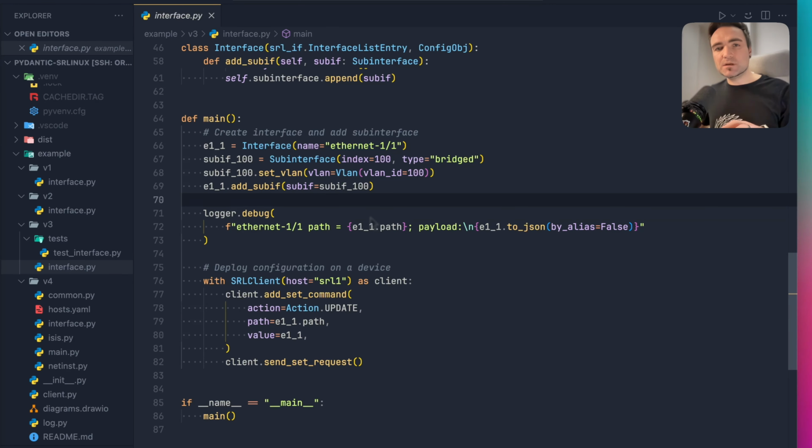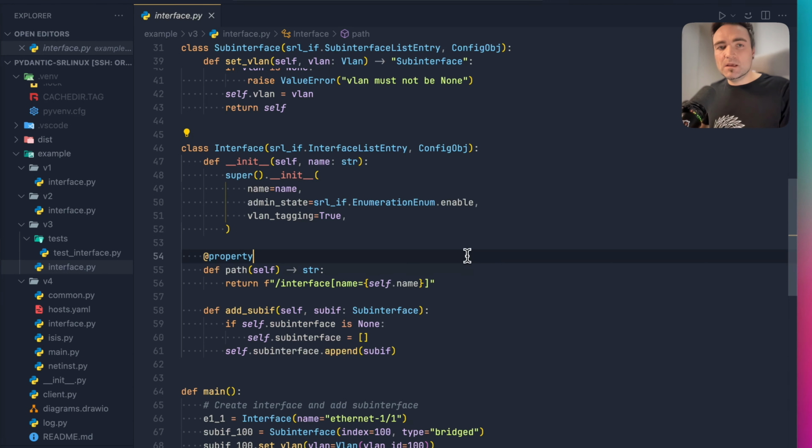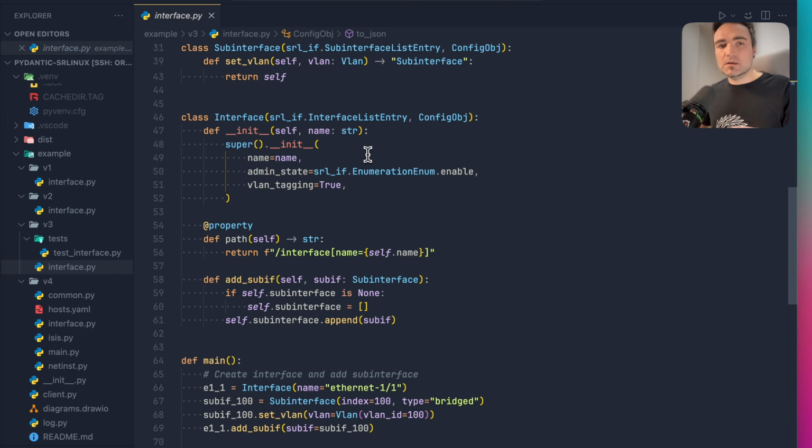Now, let's see how it's done, because this is probably the biggest change from the previous examples. Now we mix in some classes and we create some functions. Let's open up the interface class, for example. So the interface class subclasses the interface list entry. This is the class that has been provided for us by Pydantify, and we're also subclassing from this config object. And then we kind of init the original interface list entry class so that we have access to all the fields that Pydantic provides to us. We also create a property so that we can get the path of the interface that we are creating.